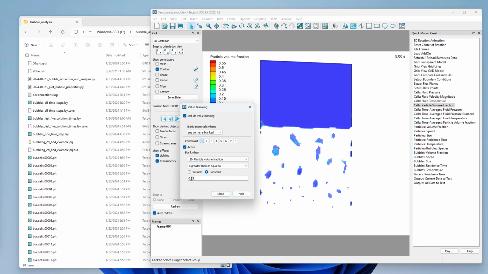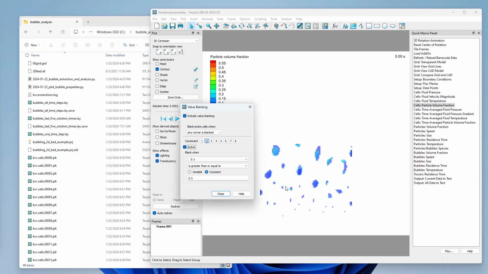It might take a little bit of exploration on this. I would say somewhere between 0.25 and 0.35 might be reasonable limits for isolating bubbles. The other thing here is in this example there's a large freeboard space and we don't want to be analyzing that. So let's add a second constraint where we're blanking if z is greater than or equal to 0.5 meters because our bed goes up to about 0.5. And so, okay, now we can see we've isolated these bubbles that are just in the fluidized bed portion of the system.